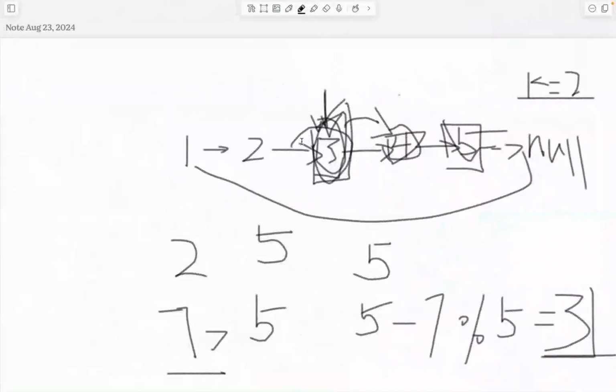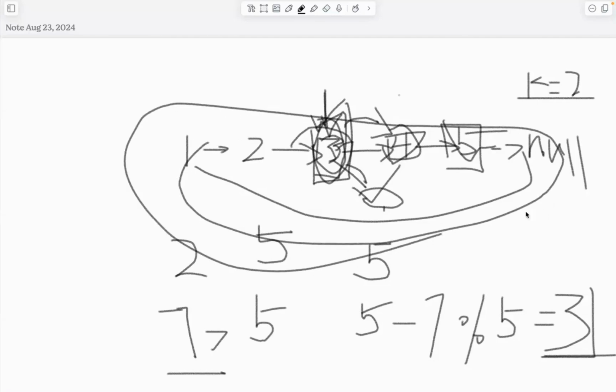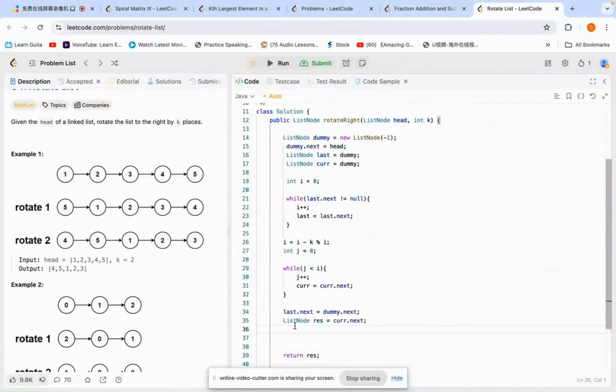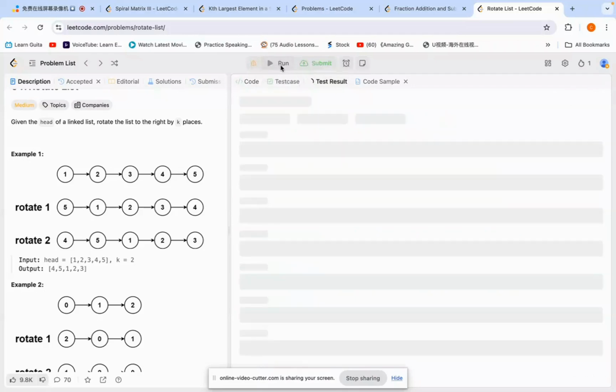And then next step we need to make sure the 3 is pointing to null. If we didn't do this way, there will be a cycle, right? We don't want this one to be in a cycle, so we want the list to be a single list. So now here, the current dot next equals null. Okay, I think I finished all the code.